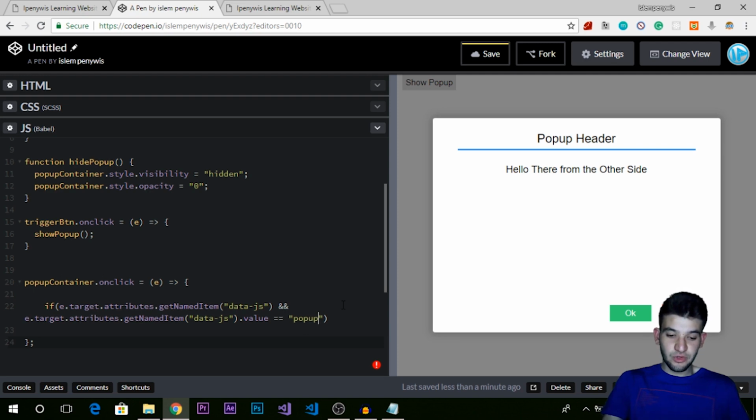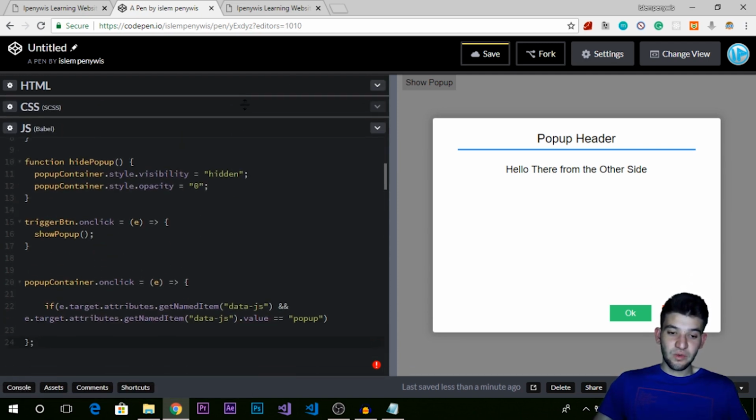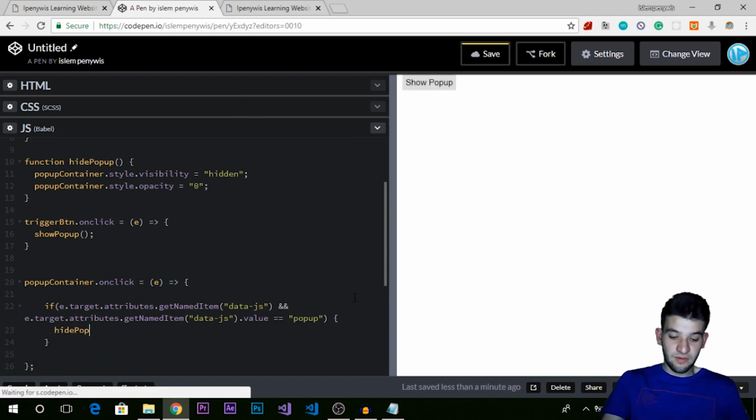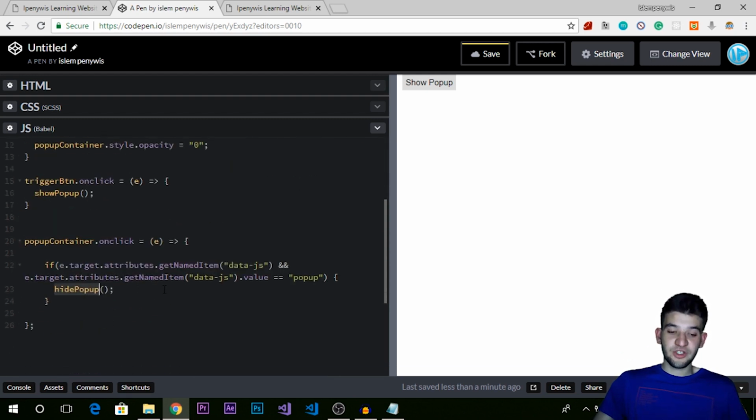And here, if it equals popup, so if you take a look in here, it does equal popup. So we need to make sure they're the same. If it does, all we need to do is call the hide popup function in here, and this is all of it. We just go ahead and call the hide popup function that we have created, and everything should pretty much work fine.